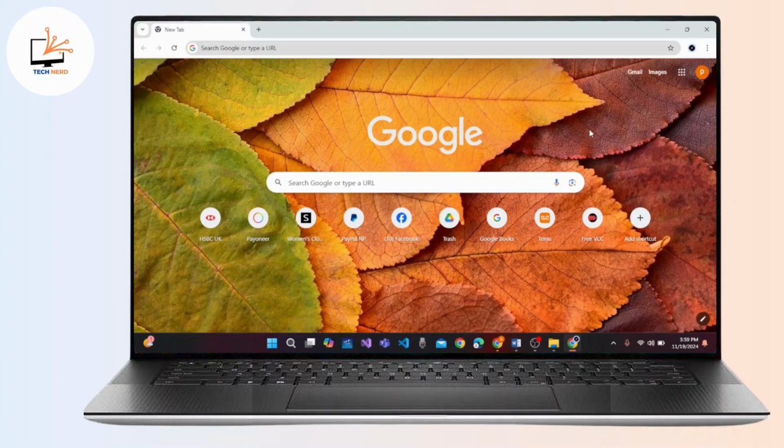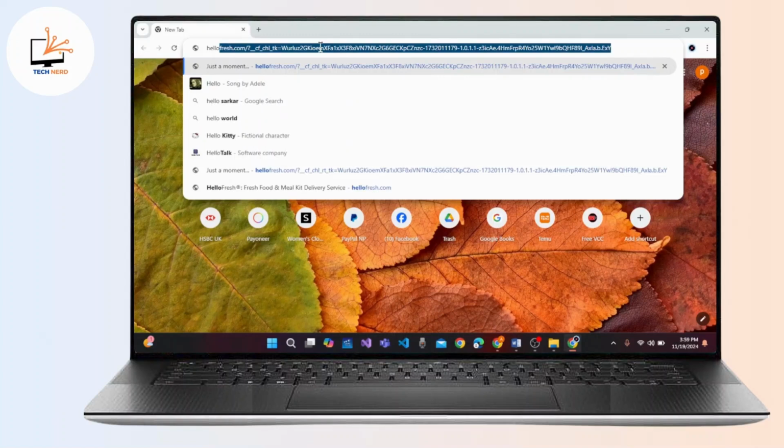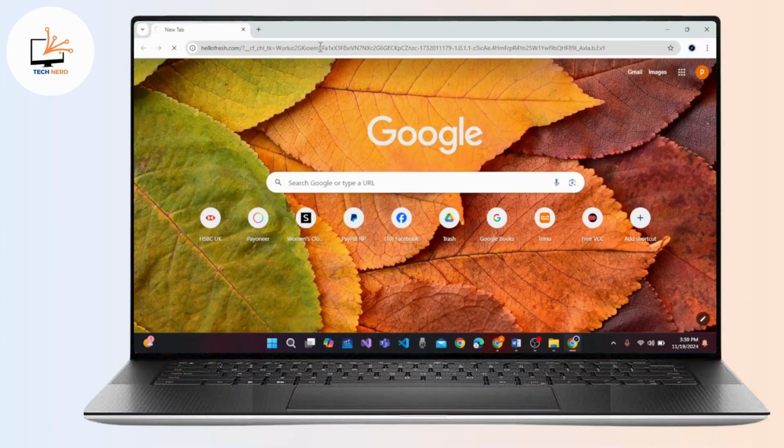Launch a web browser on your device. Then click on the search bar and type in hellofresh.com. Now press enter on your keyboard.